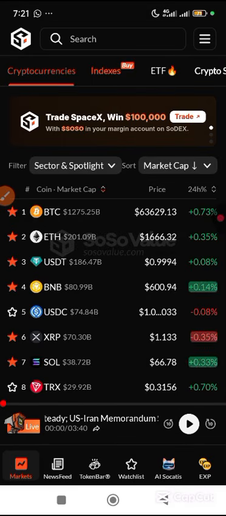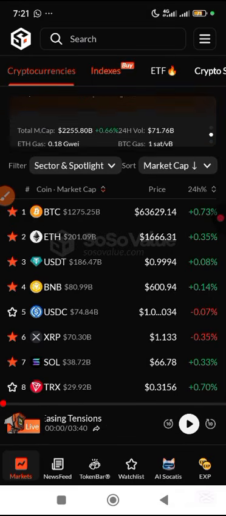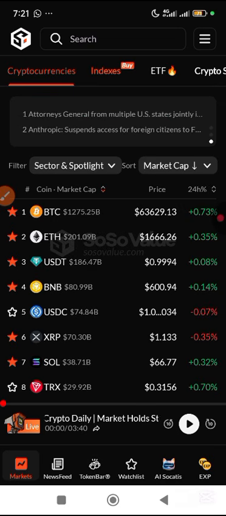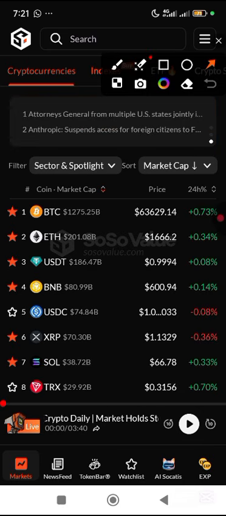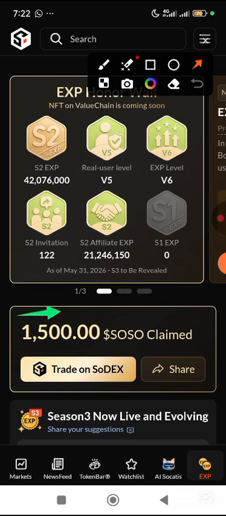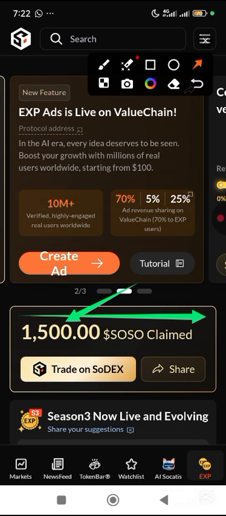The SOSO Value Season 2 airdrop has finally come to an end, and you can now check to see if you're eligible or ineligible. And if you're eligible, you can see the amount of SOSO tokens you were given. All you need to do is open your SOSO Value app and come to your ESP here. So you tap on ESP, just wait and allow it to load. And you're just going to see your allocation here. You can see that they gave me 1,500 SOSO.